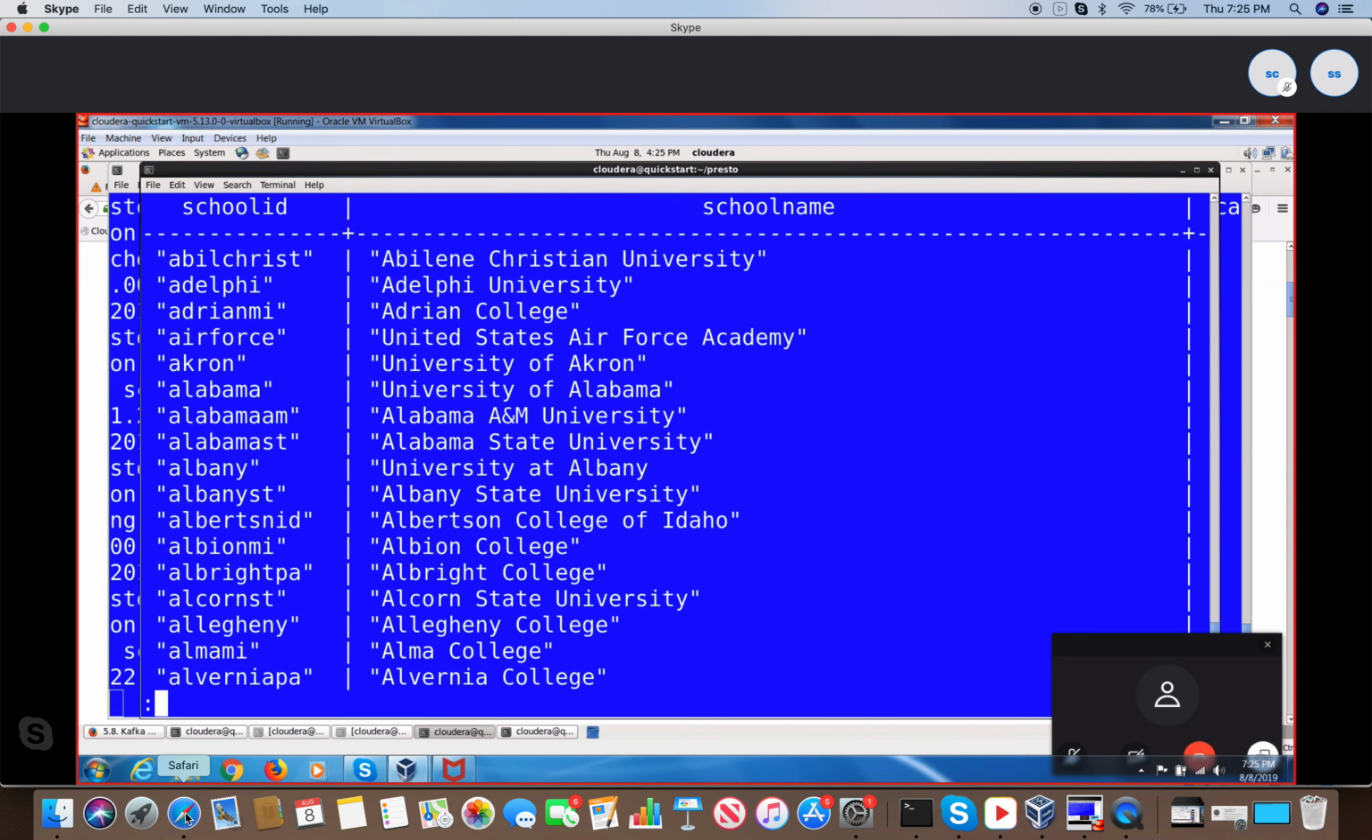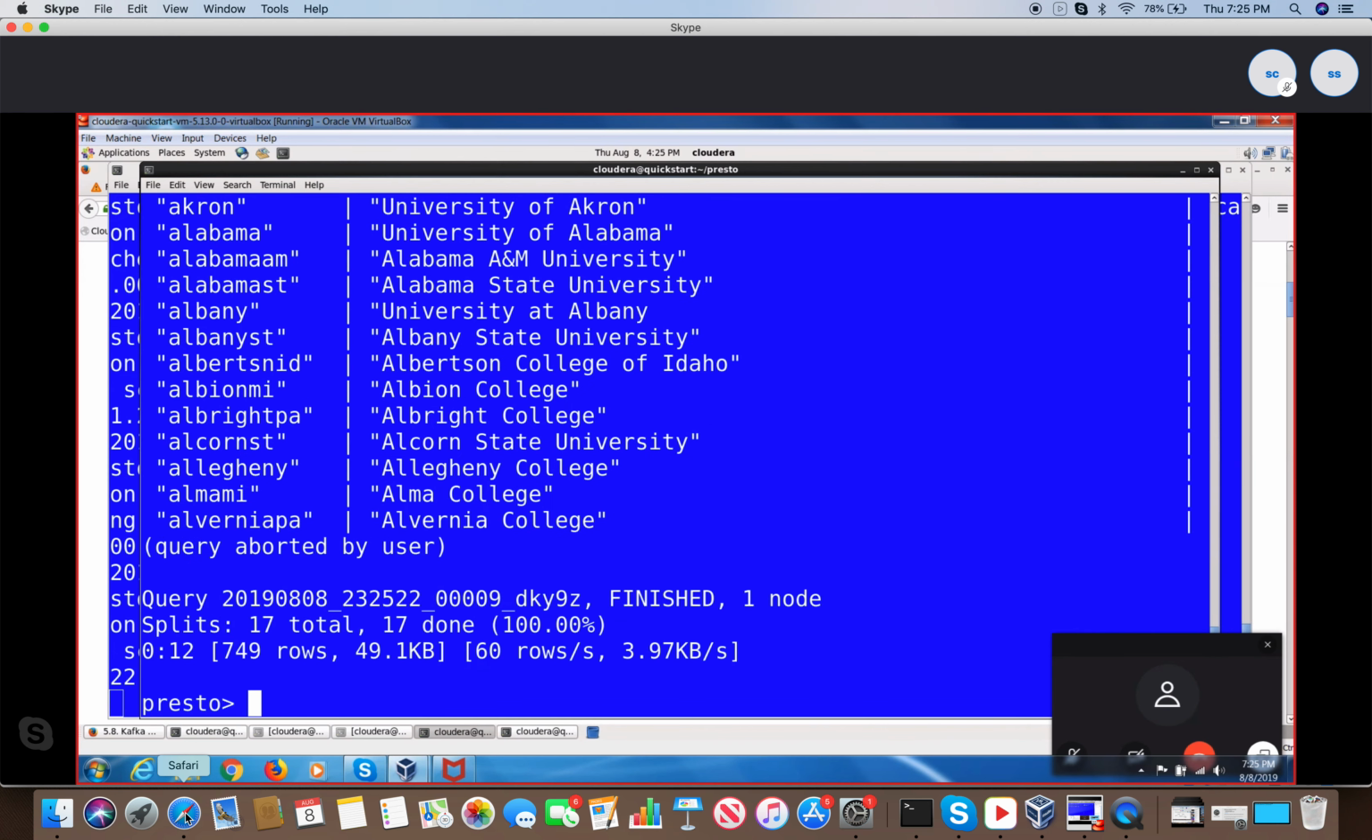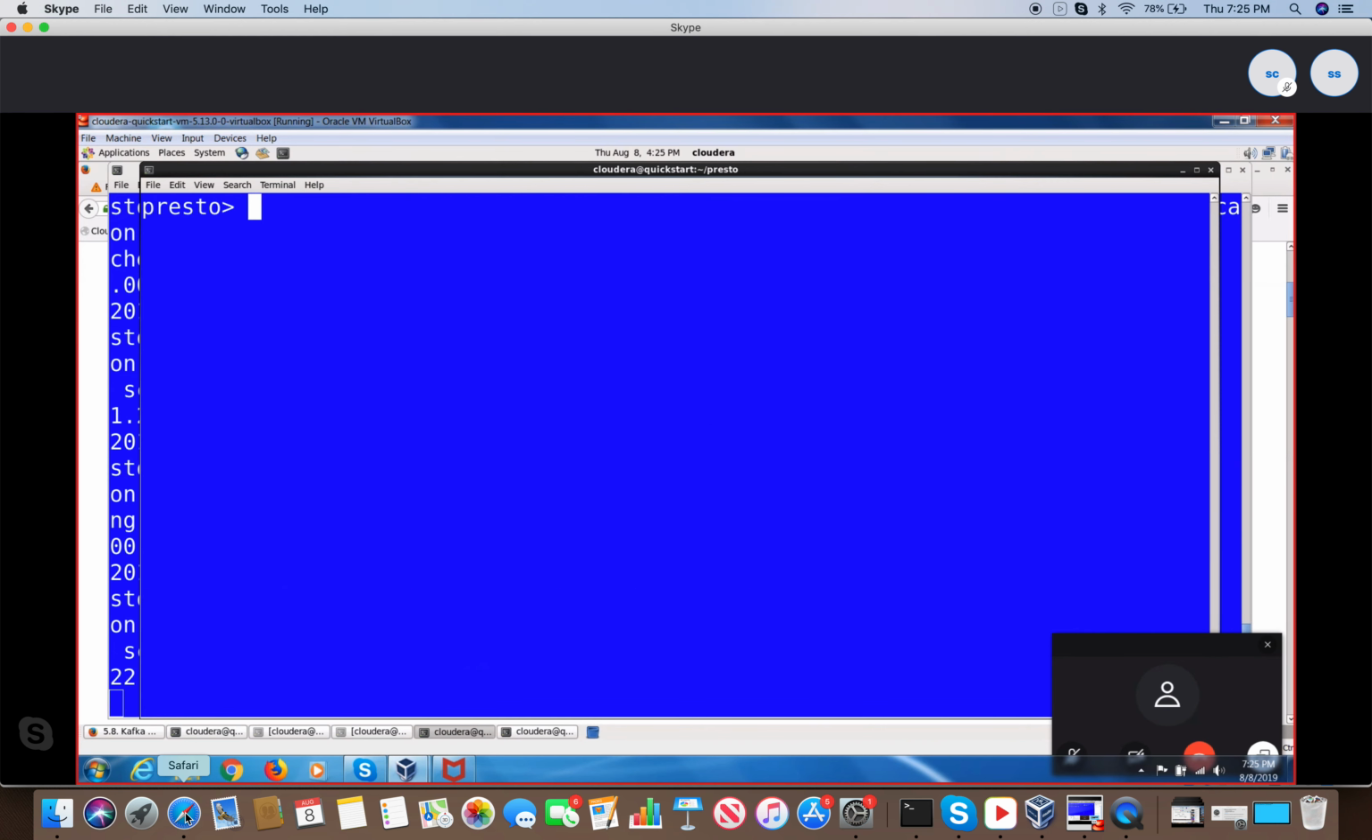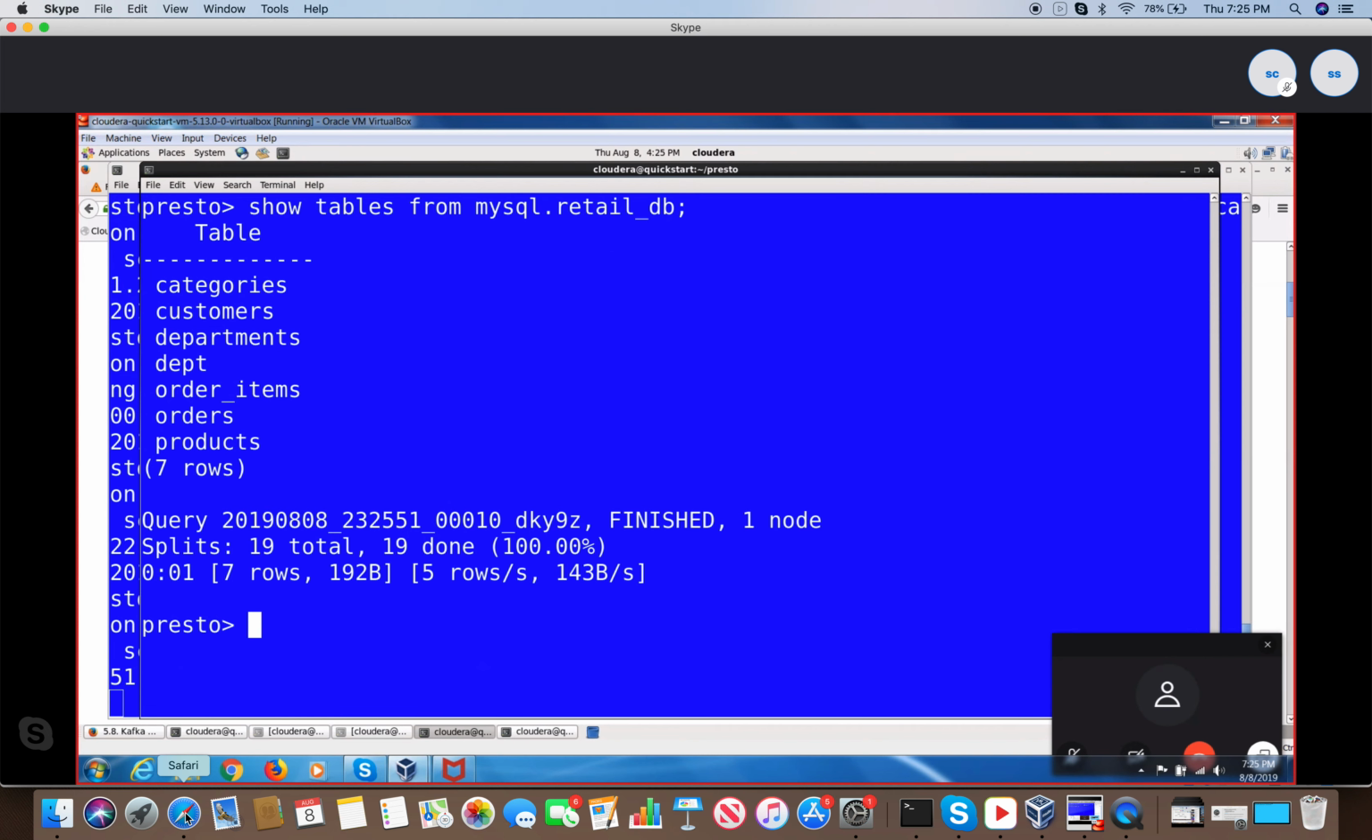No map reduce. Bypassed everything. Okay. Control L. MySQL. Show tables from MySQL dot retail underscore DB. That is the name of the database. Now MySQL is queried. So how many databases you queried from one command prompt? 3. See the power.